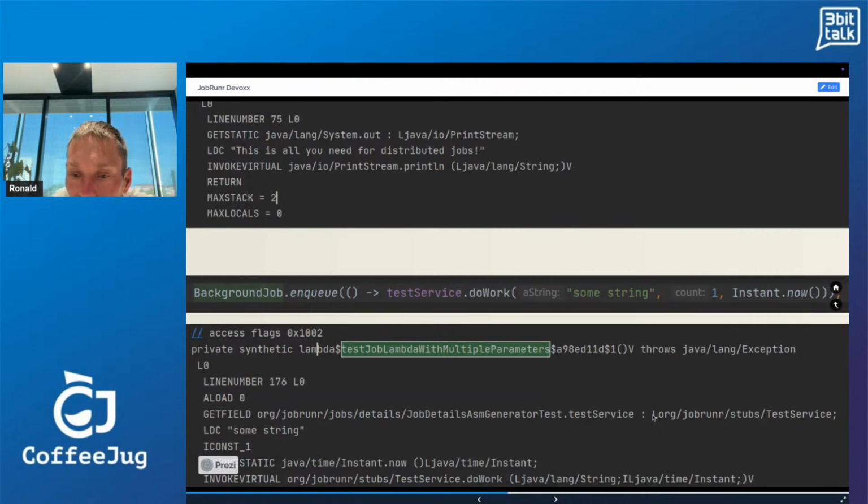So this is the fully qualified Java class name. Then the string is put on the stack. The integer is put on the stack. And for the Instant.now, well, it's being invoked. So the compiler says, okay, Instant.now, invoke it, and the result, an Instant, is also put on the stack.